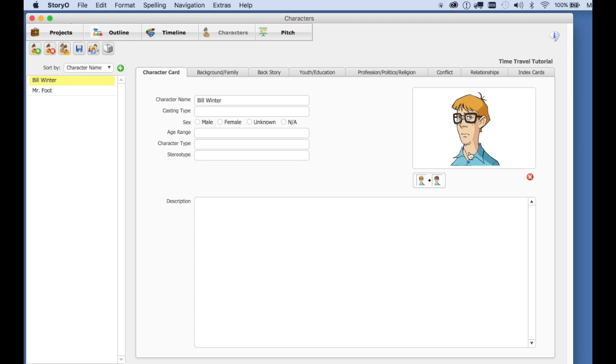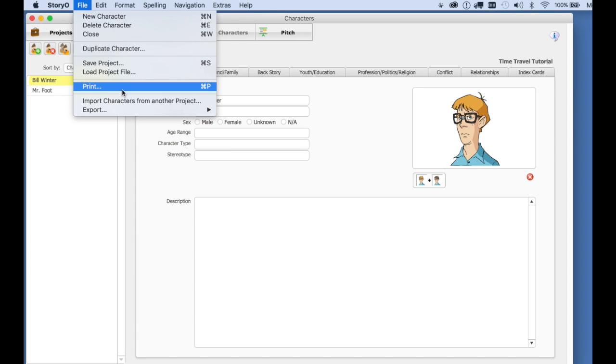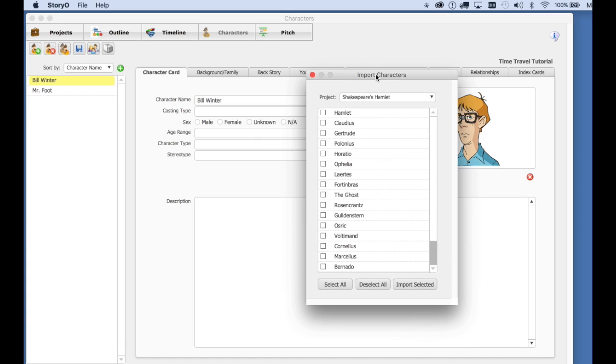Now I can create the rest of the characters one by one, but I'm going to cheat and in the process show you another feature of the Characters module. By selecting the Import Characters from Another Project option from the File pull-down menu, you can import characters from any loaded StoryO project into your current project. So I'm going to select the rest of the characters here by selecting the ones I want to import, and then click on the Import Selected button.